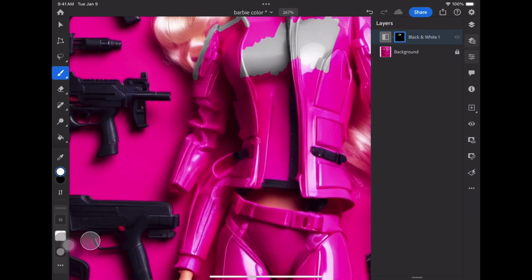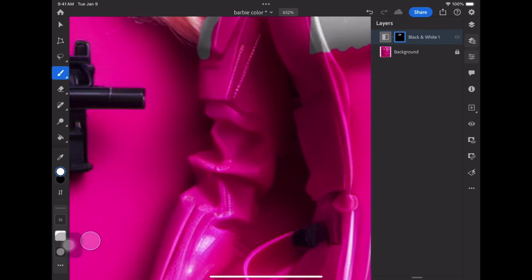Use 2 fingers to move the screen. You can zoom in so you can see it a little bit closer. We're going to paint some more. The more detailed you are and the better you are at painting like this, the better it's going to look. It's not going to look photoshopped if you do it really well.